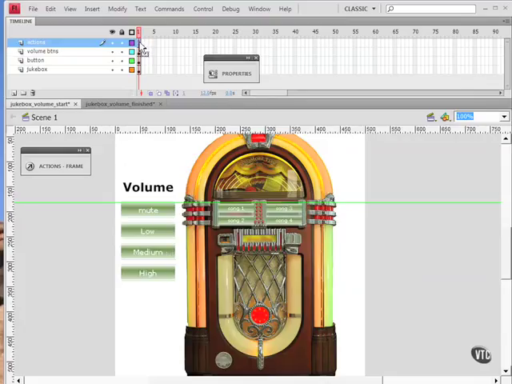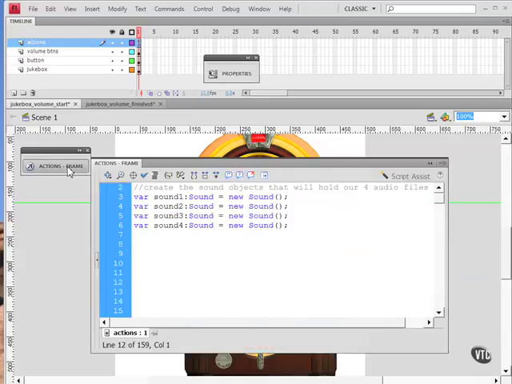So click on the first frame there of the Actions layer, open up the Actions panel, and we're going to first create the sound objects that will load our 4 audio files. Now you can write out all 4 of these variables, or just do one at a time. If you're struggling with ActionScript, or you tend to be a little bit sloppy, I recommend starting off with just one sound object, one sound button, and one volume button. Check the scripting, make sure that one button is working, and then copy and paste, and then change various parameters and arguments to get the other buttons working.